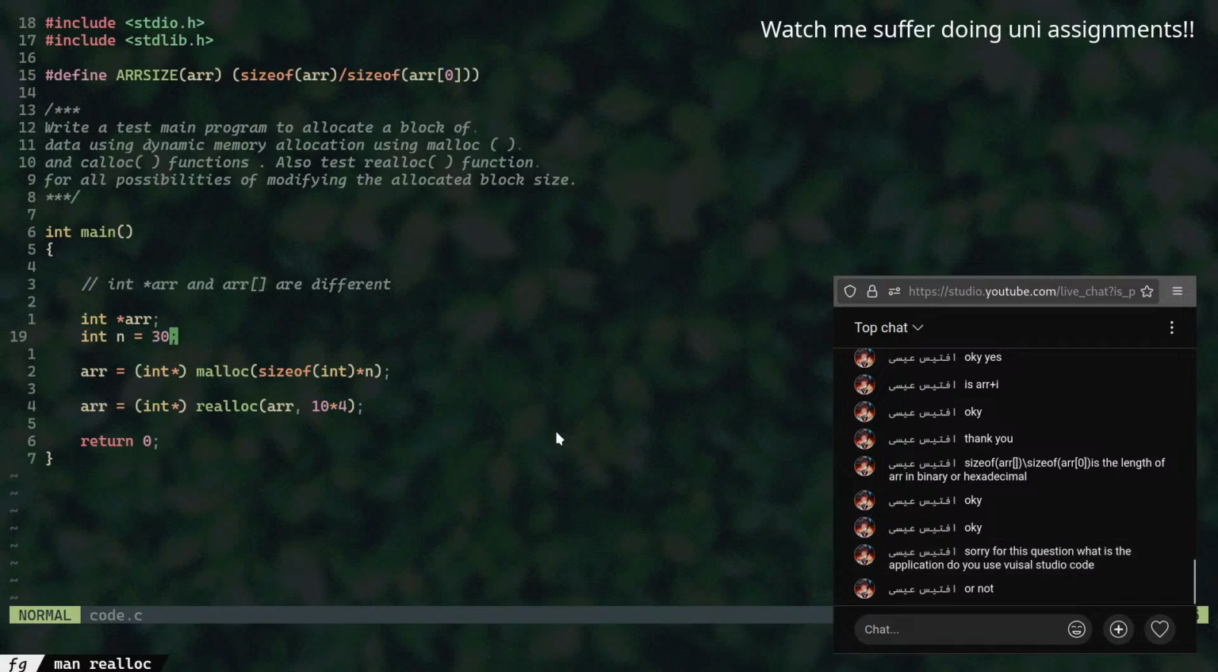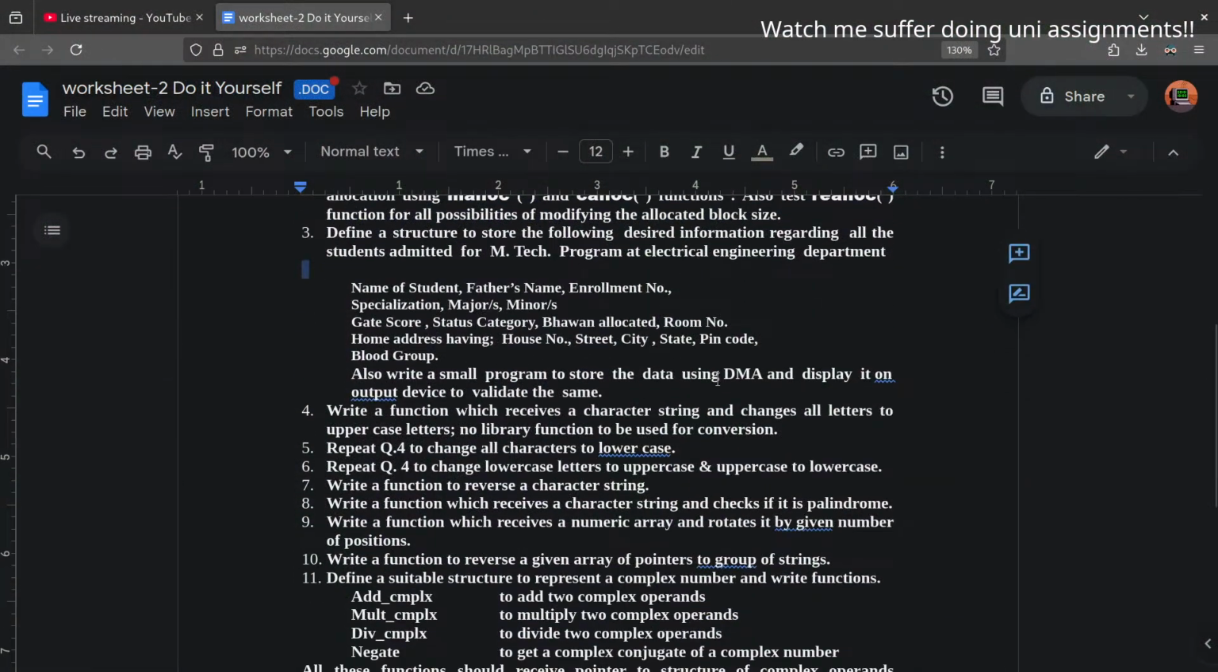Oh yes, so this is not Visual Studio Code. This is NeoVim. Okay, structures.